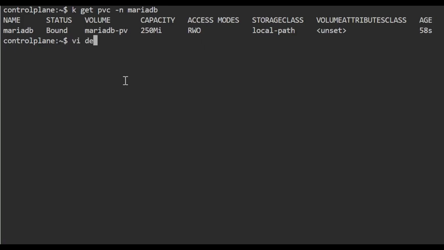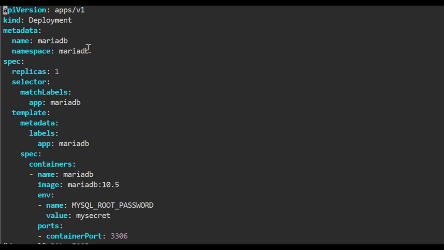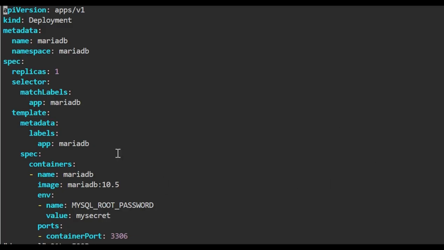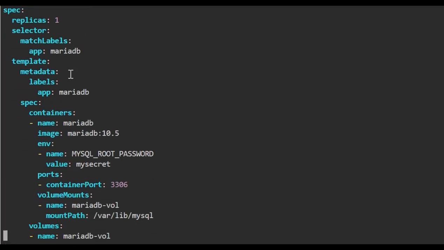For the deployment, I have the deployment file already added. In your exam the file will be similar, but I'll show you which part you won't have. Kind is Deployment. The name of the deployment is already given in the file. We don't want to modify the name or the namespace. If the namespace is not there, just add the namespace MariaDB, and the rest of the things you can ignore.